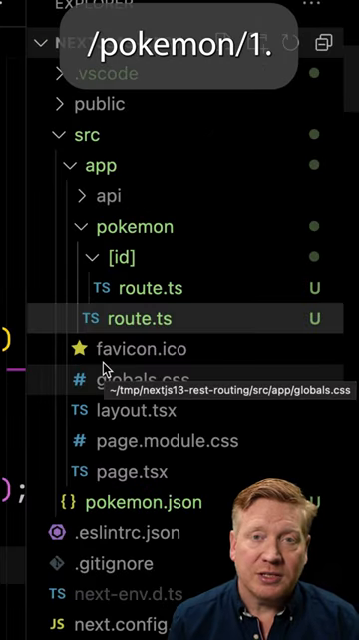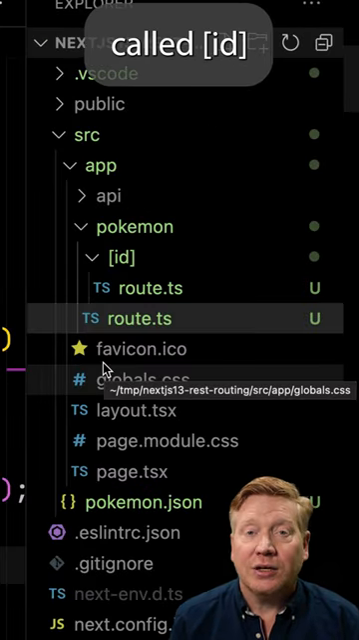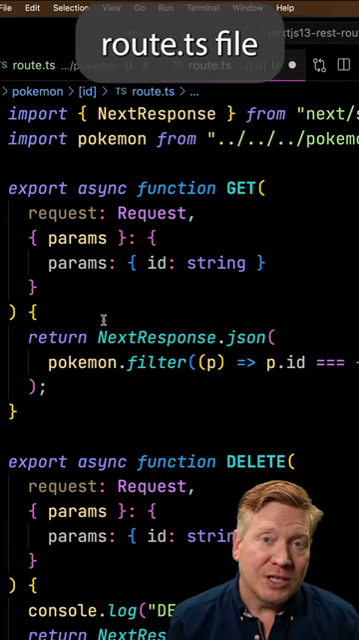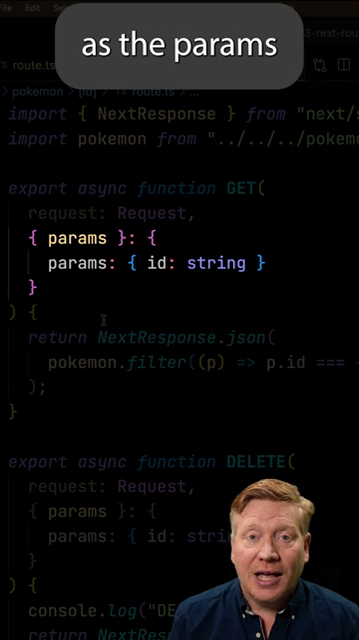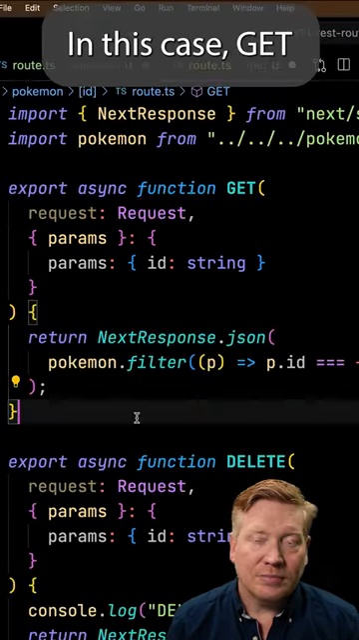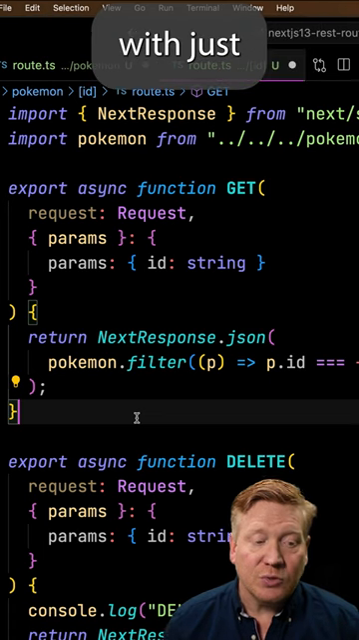To handle /pokemon/1, we create a nested directory called [id] in brackets, and all the exposed route handling functions in that route.ts file get that ID as the params in the second argument of the function when they're called. In this case, GET does a JSON response with just that Pokemon.